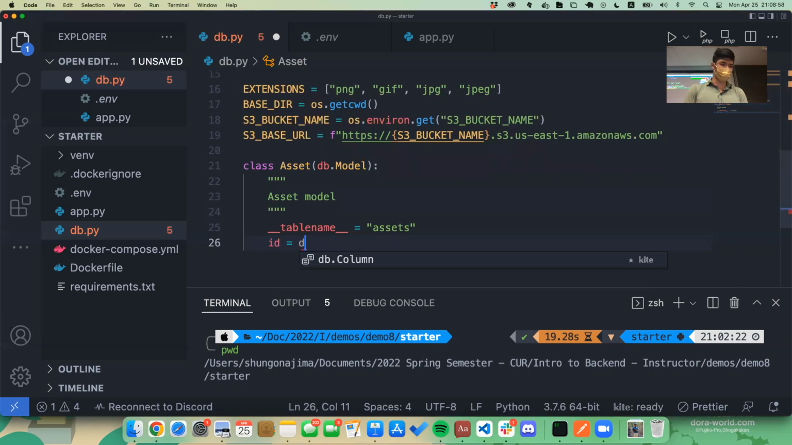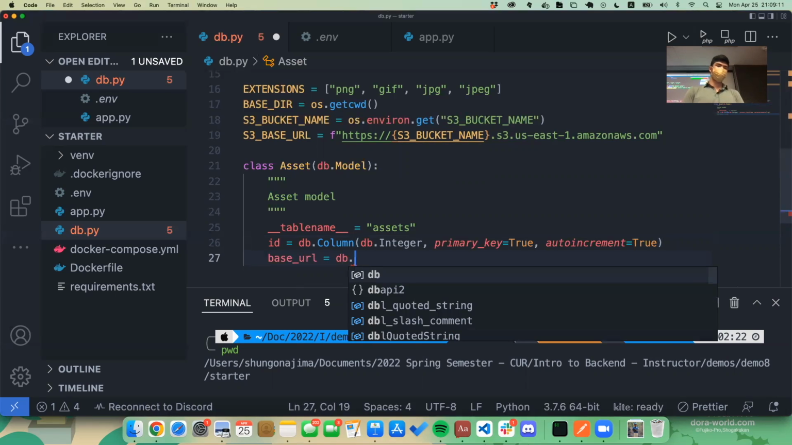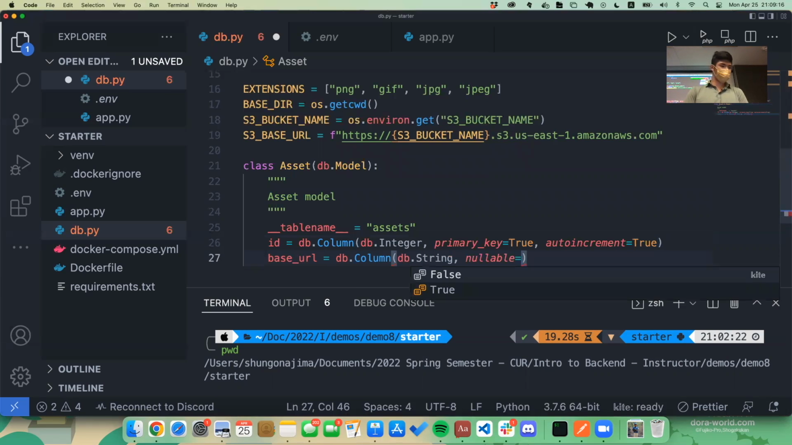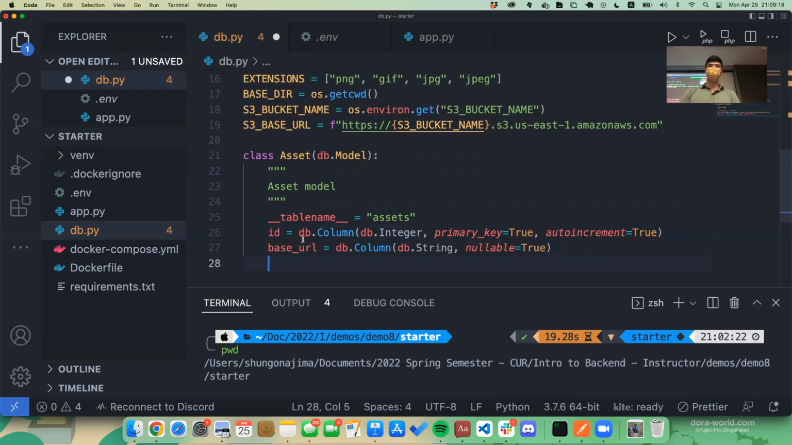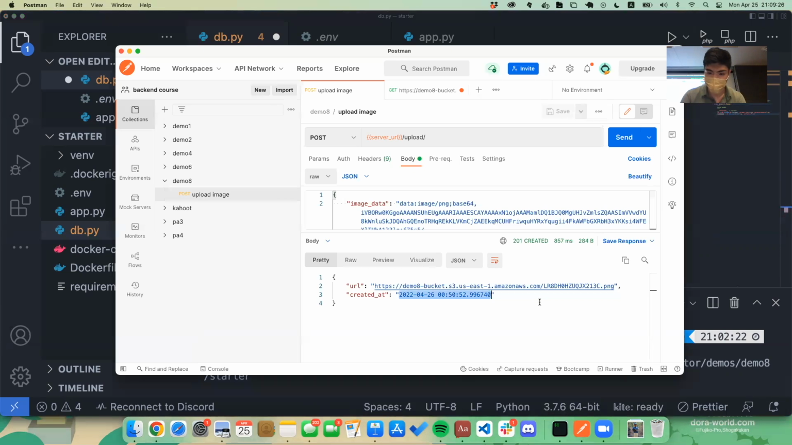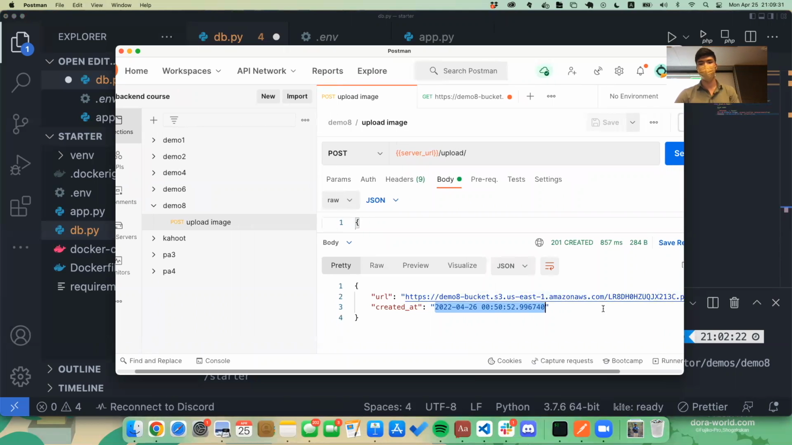We have an ID field, which is db.Column, db.Integer, primary_key equals True, autoincrement equals also True. And then we have a base URL, db.Column, db.String. This is going to be the base URL of our image, so that's this bit right here in the URL. It's the HTTPS demo8 bucket, and so on. All this is always going to be the same, so we want to be storing it in a variable.